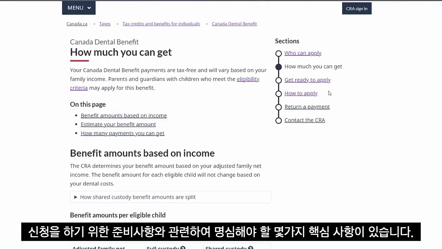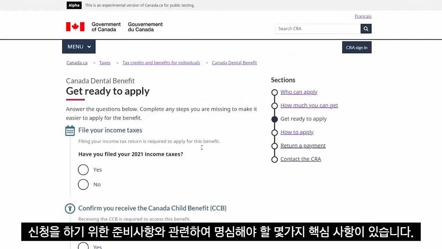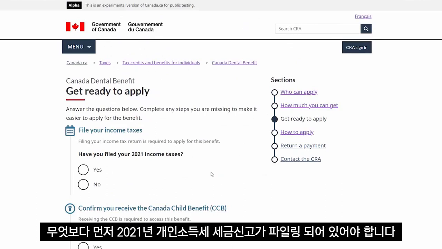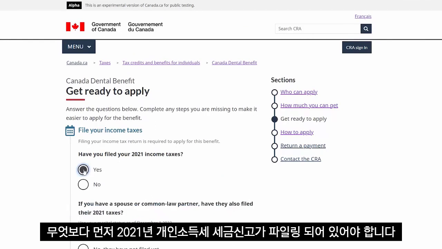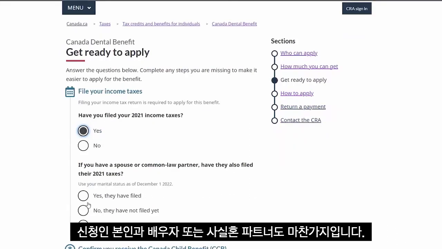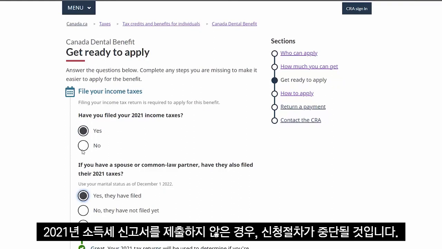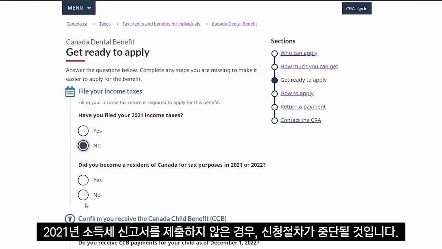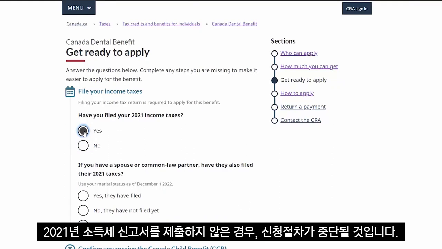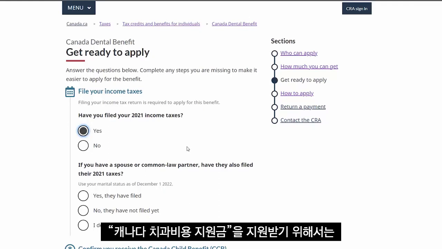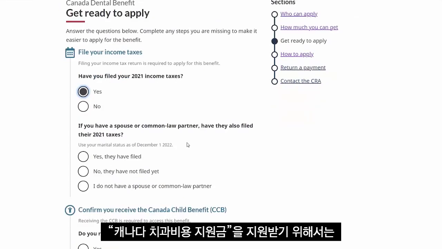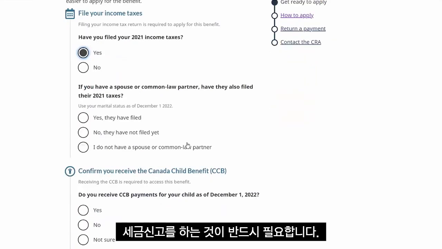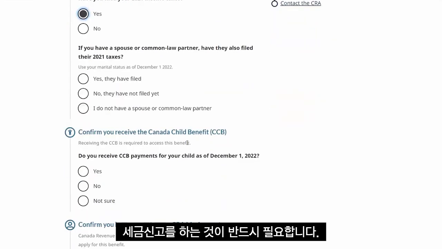In terms of getting ready to apply, there are a couple of key things to have in mind. First and foremost, you have to have filed your 2021 income taxes, you and any spouse or common law partner as well. If you have not filed your 2021 income tax return, you will be stopped in the process, and you'll need to have filed it in order to be eligible for the Canada Dental Benefit.